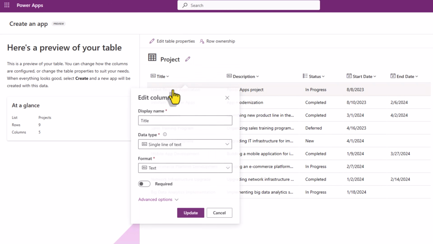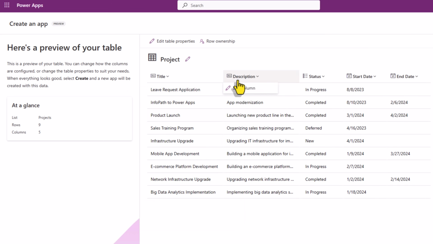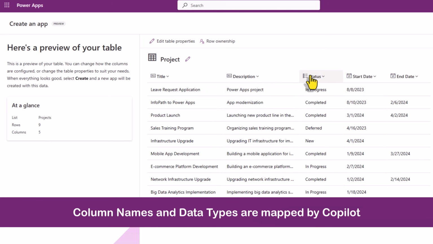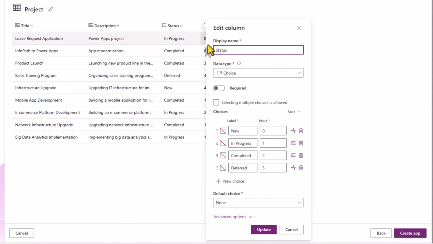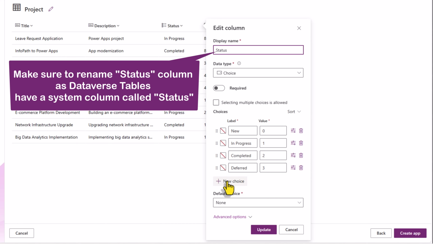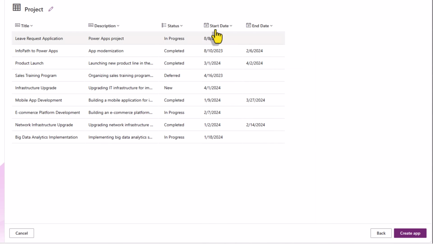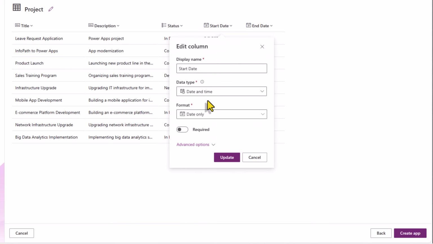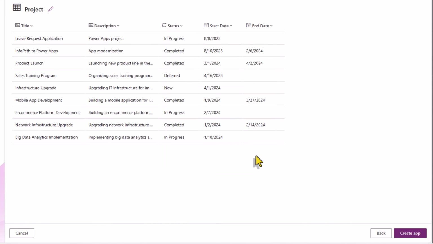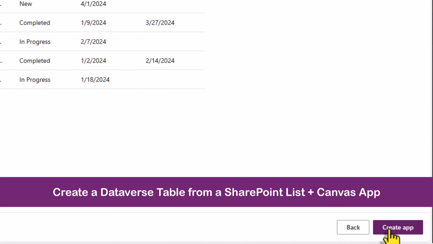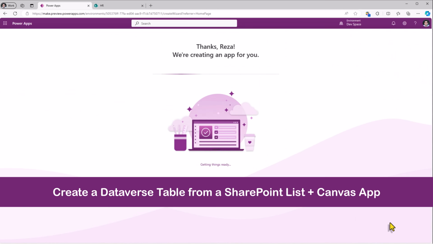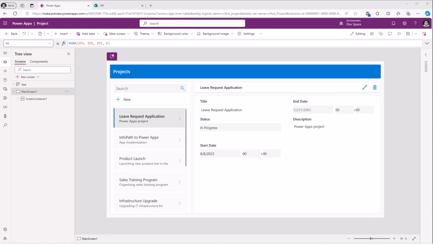Here is title, which is a column of type single line of text. If I would like to make it a required field, I can do that right here and update. Description, it's a multi-line of text column. Status, smart enough to know that status was a choice column in my SharePoint list. It plugs in the choice values. I can add more. I can also pick a default choice for any new record that gets created. Start date and end date, both are mapped to date fields. Once I am ready, all I have to do now is click Create App and the process begins. And here is Canvas Power App.